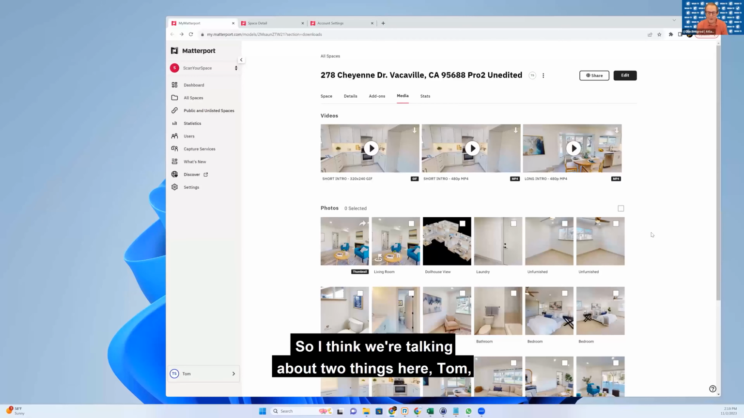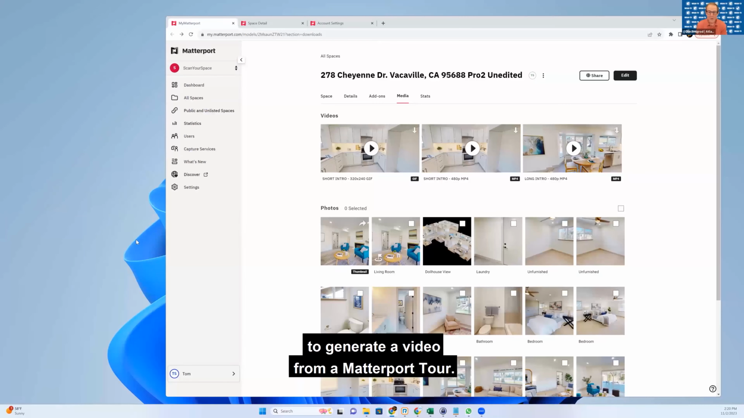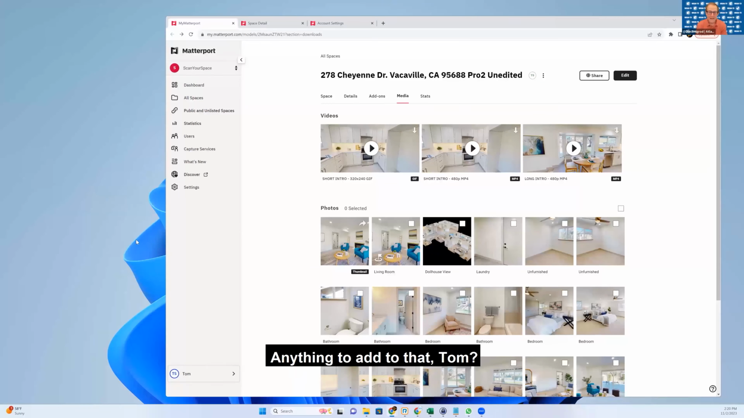So I think we're talking about two things here, Tom. One is the default videos and photos that Matterport just displays. And then second is if you have a desire to decide what photos that you want. On videos, you can't generate a video, but you could use a third-party company to generate a video from a Matterport tour. Anything to add to that, Tom?